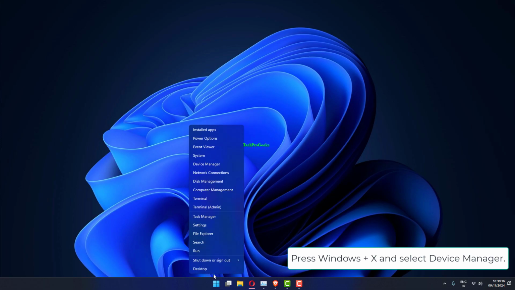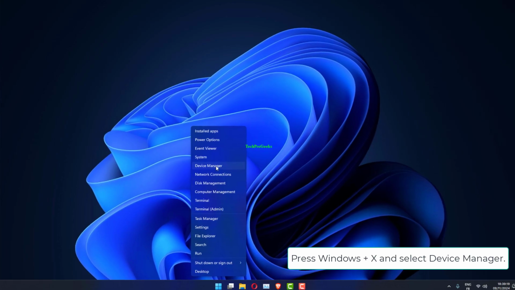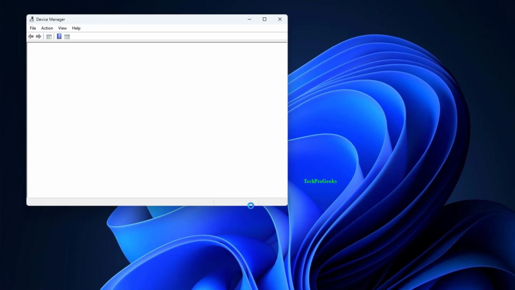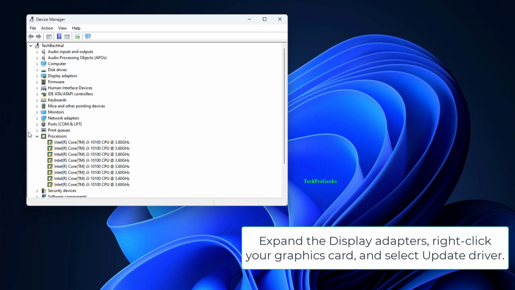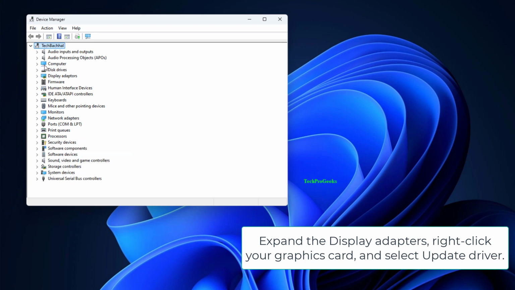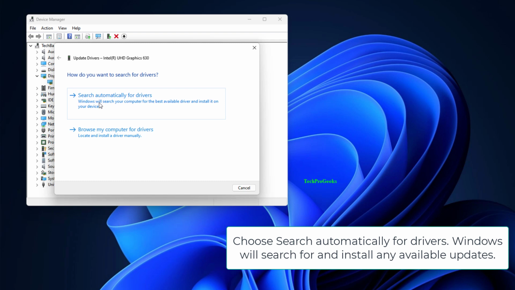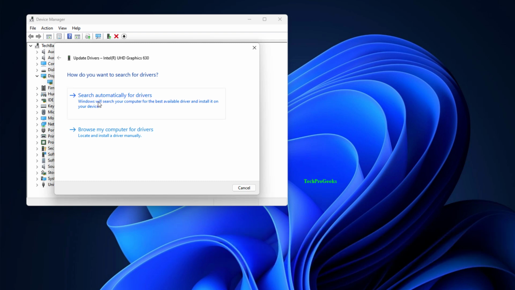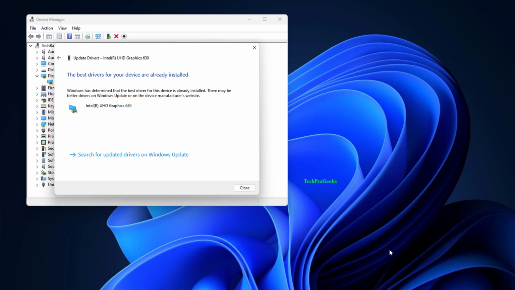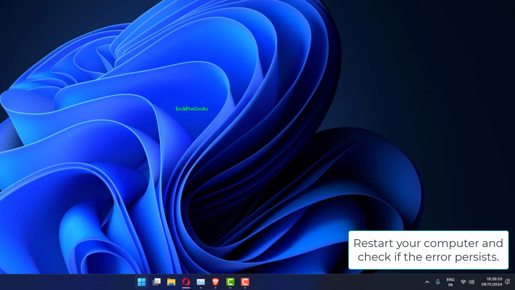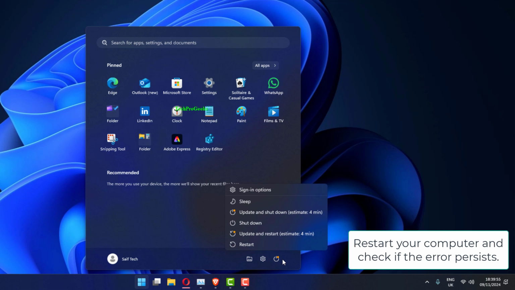Press Windows plus X and select Device Manager. Expand the display adapters, right-click your graphics card, and select Update Driver. Choose Search automatically for drivers. Windows will search for and install any available updates. Restart your computer and check if the error persists.